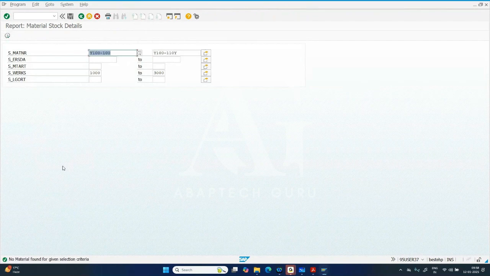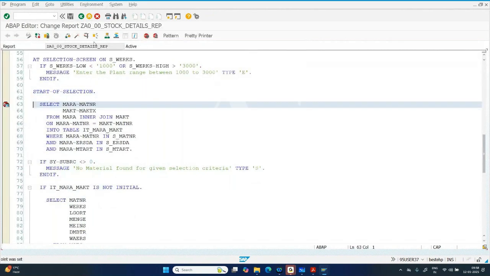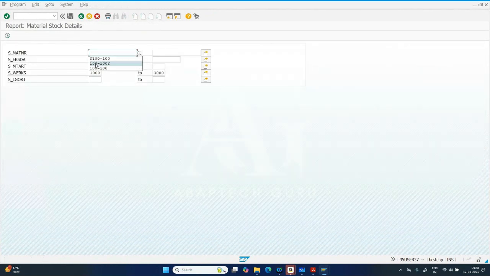Can you see the message at the bottom? No material found for the given selection criteria. Now let's debug. I'm placing the breakpoint over here. Click on execute. I'm passing 100F100 to 100F1110 and executing.